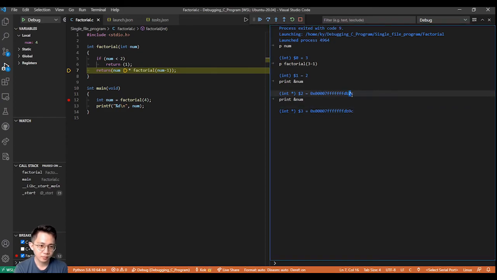Because this is the highest stack over here, the number is lower, and this number is higher.